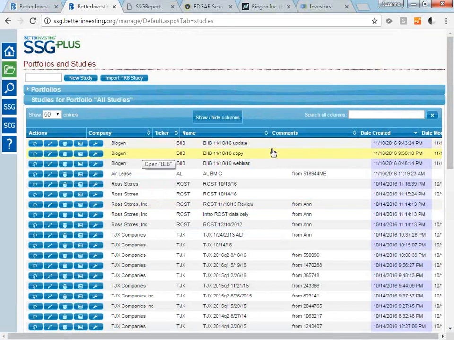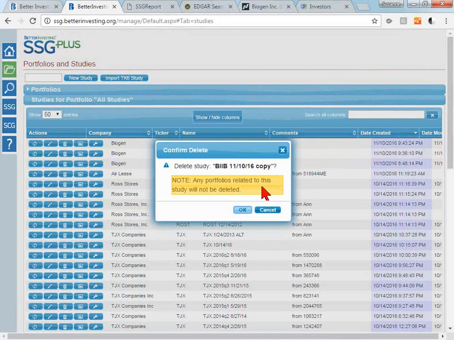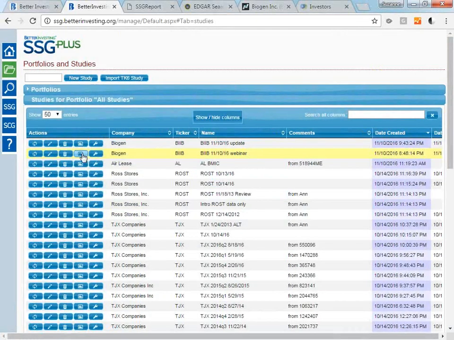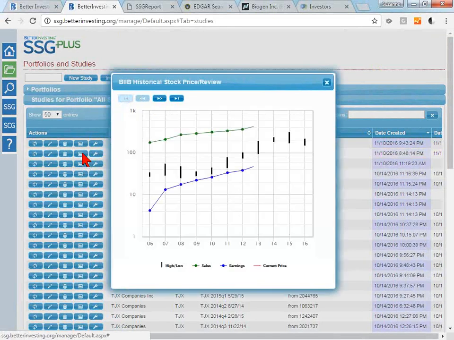So here's my copy. I'm going to delete my copy. Hit the trash can icon, it asks me to confirm, and I do. OK. And then my copy is gone. I can preview it. So let's say I have a very old study and I don't remember what that company looked like. The preview data lets me see a little mini SSG visual analysis on the front.